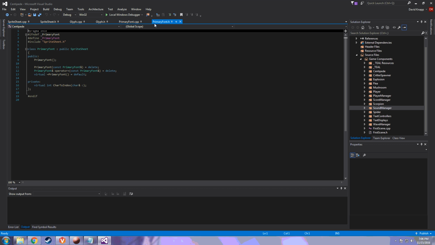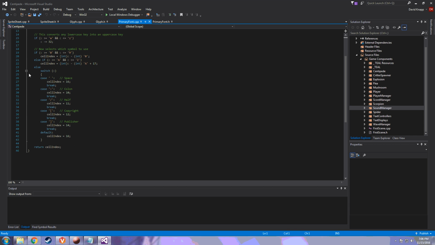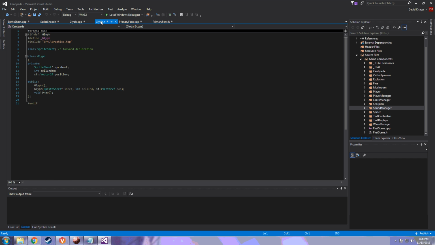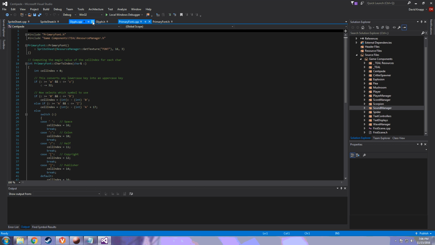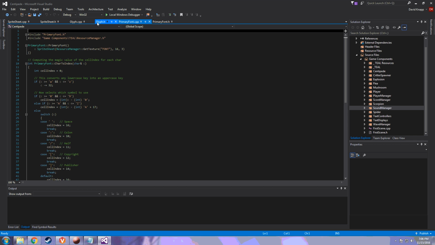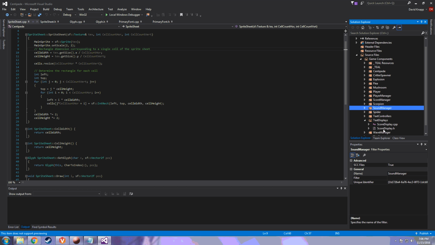Then there's the primary font, which is the name that I gave the font that we use in the game. And it is the thing that will look through the sprite sheet for the correct shape or the correct location, really. It's not looking for any shapes. It's looking for just a generic location, and then returning that. So those are the preparation pieces for the text display.